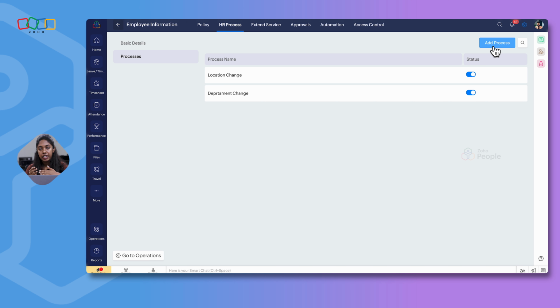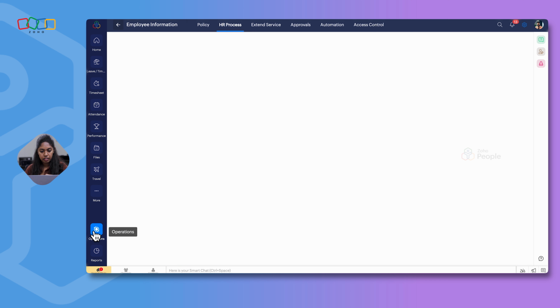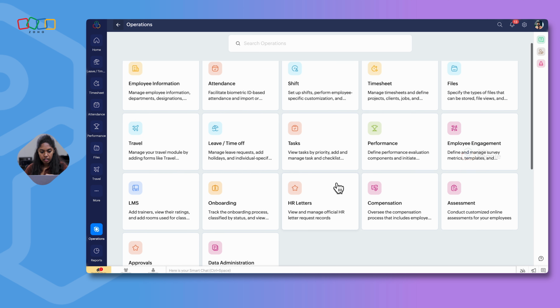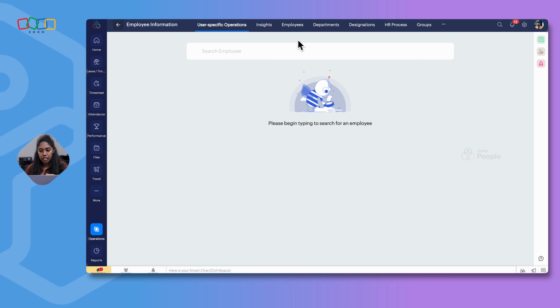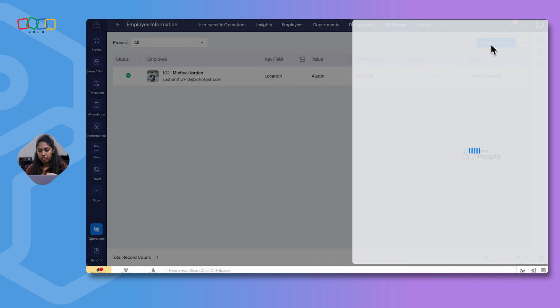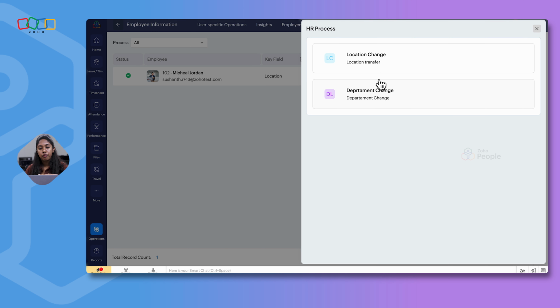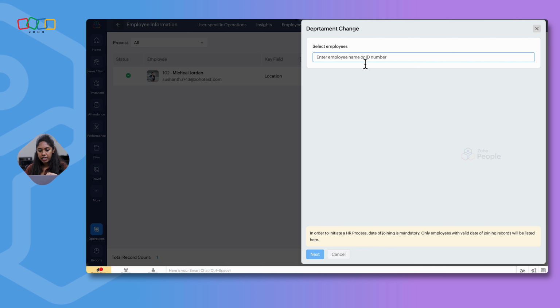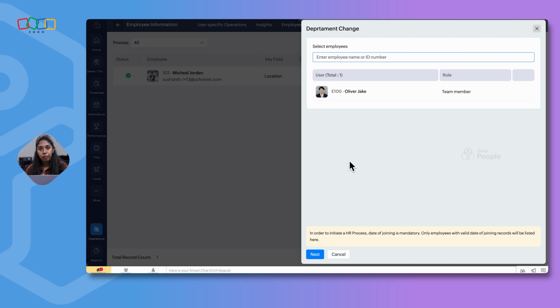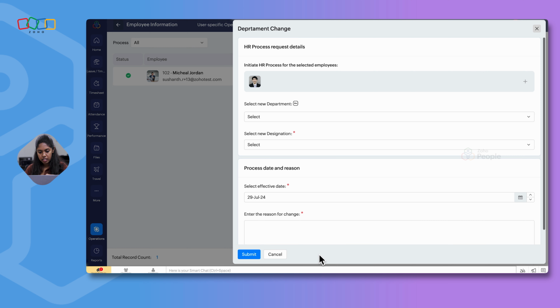So once the process is defined here, now we'll see how an employee can go and raise an HR process request. They can go to Operations and from Operations, select the Employee Information module and there you have HR process. So the first step is to click on Initiate Process. There are two types of process that we have already configured. We'll go with department change. Select the employee name for whom the department is going to be changed. Once the employee name is selected, click on Next.